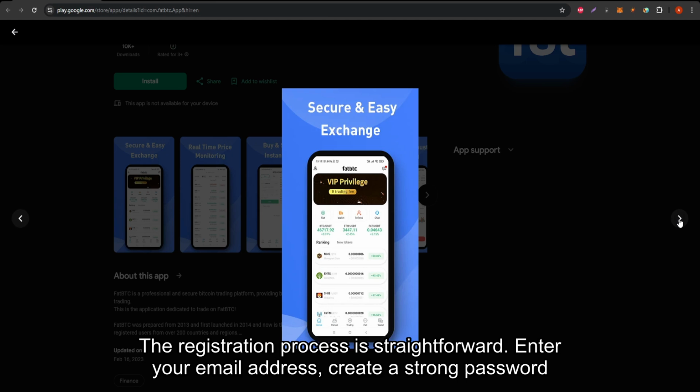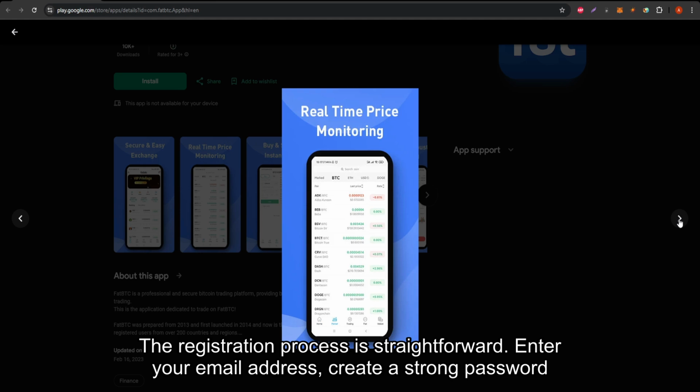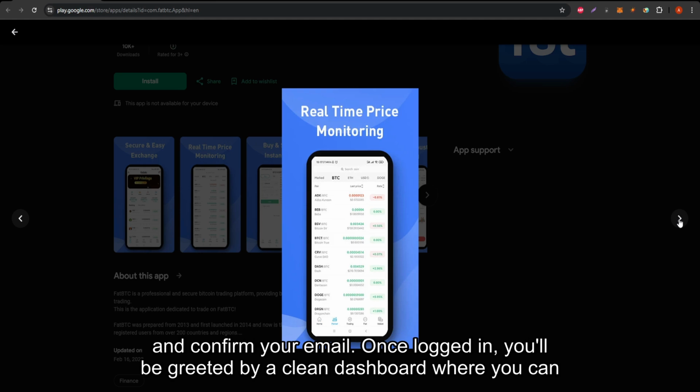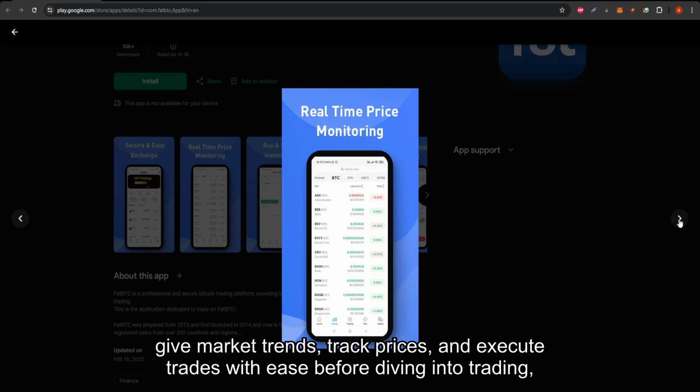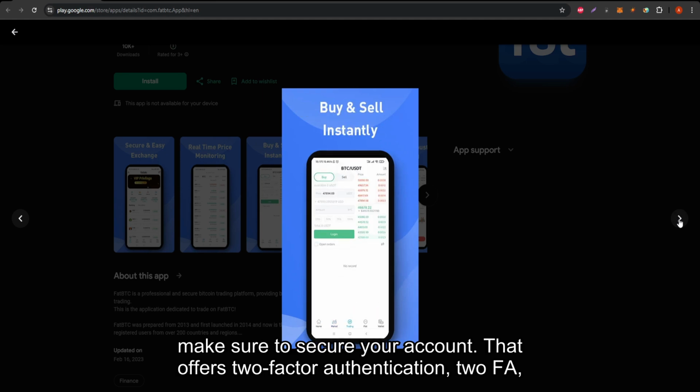The registration process is straightforward. Enter your email address, create a strong password, and confirm your email. Once logged in, you'll be greeted by a clean dashboard where you can view market trends, track prices, and execute trades with ease. Before diving into trading, make sure to secure your account.